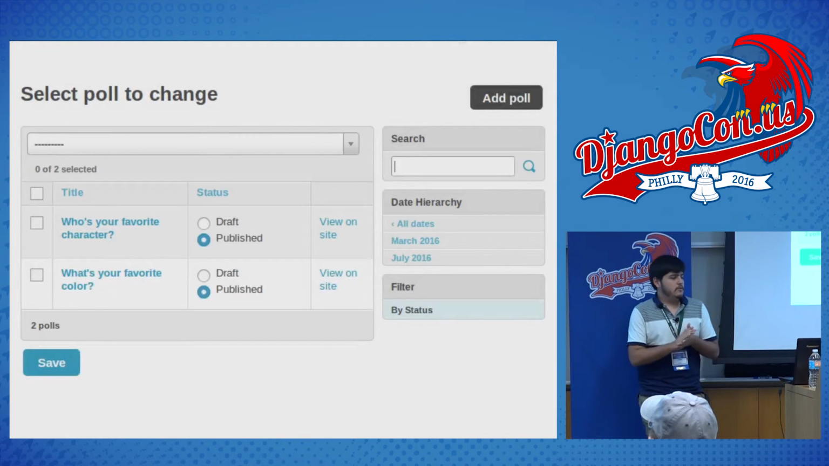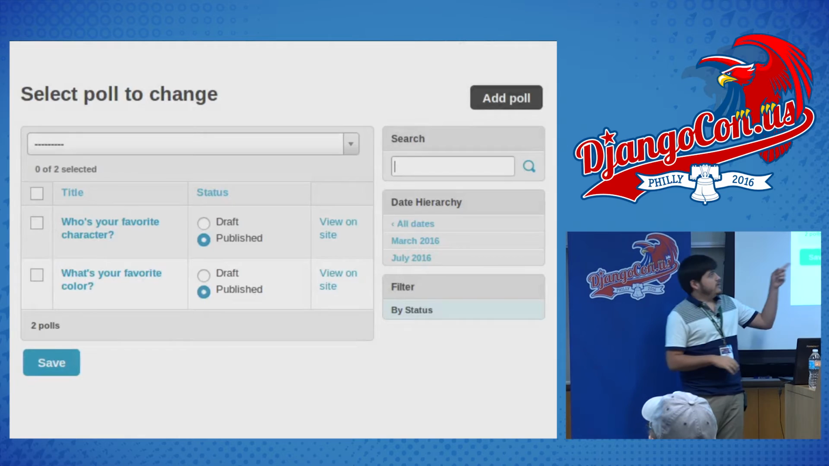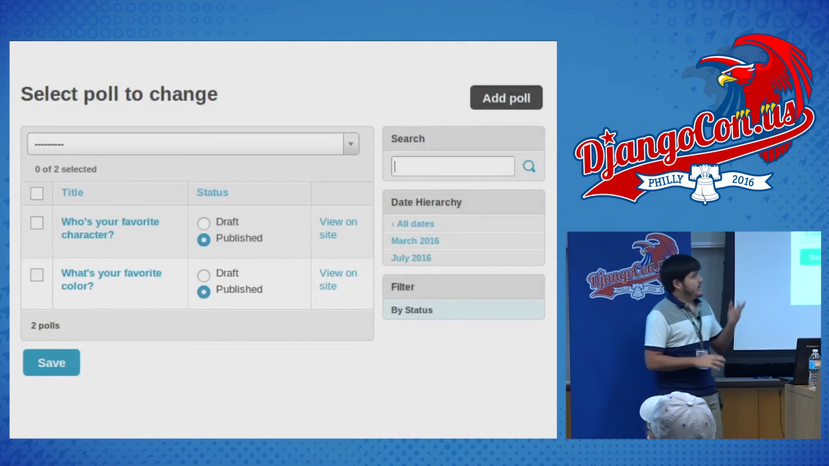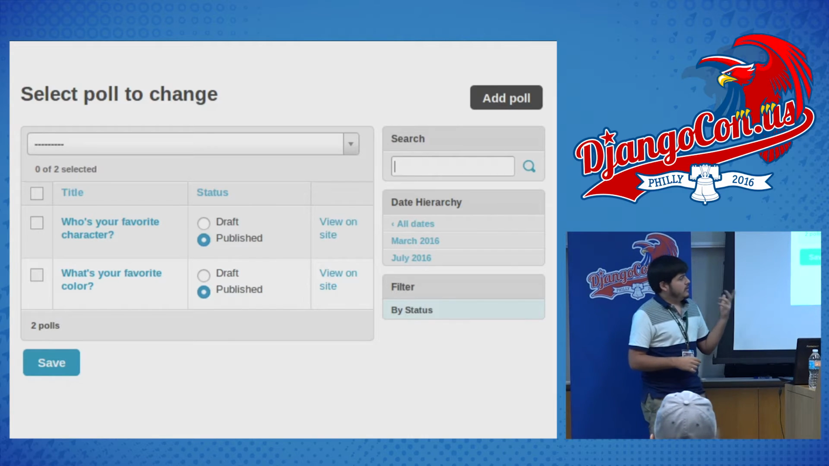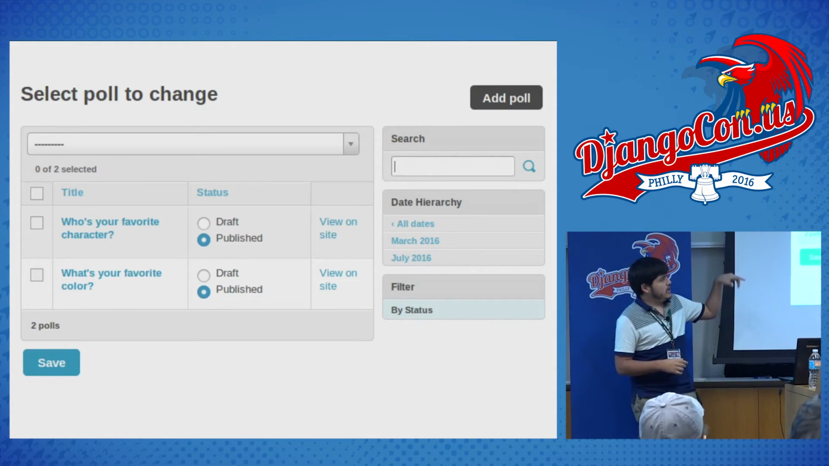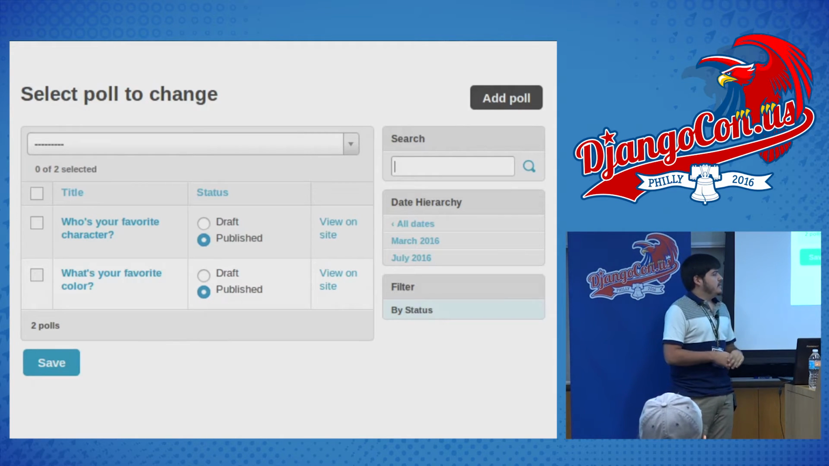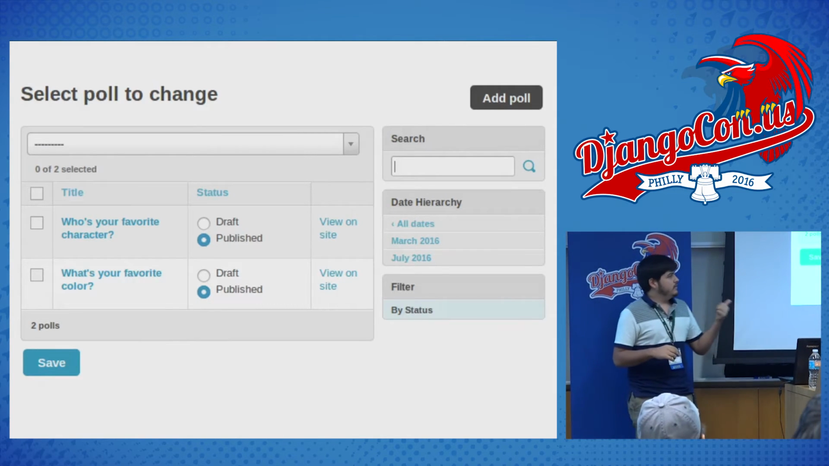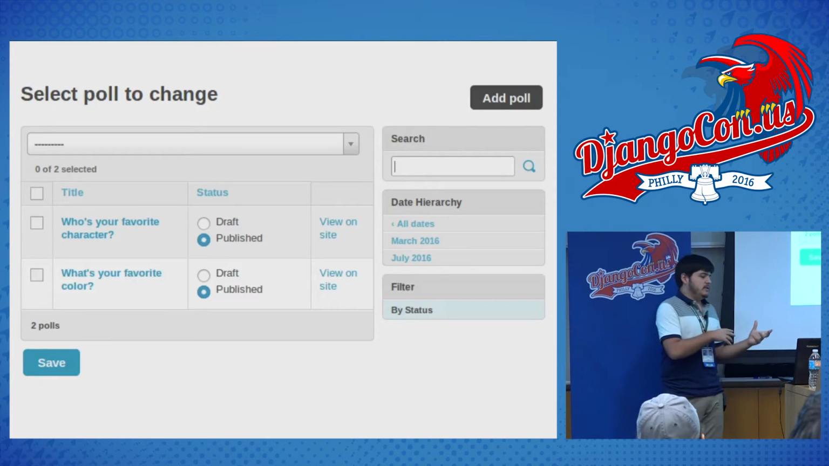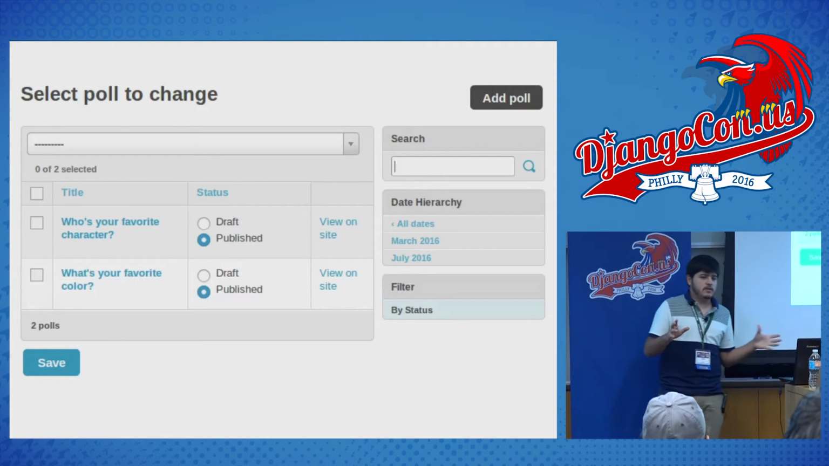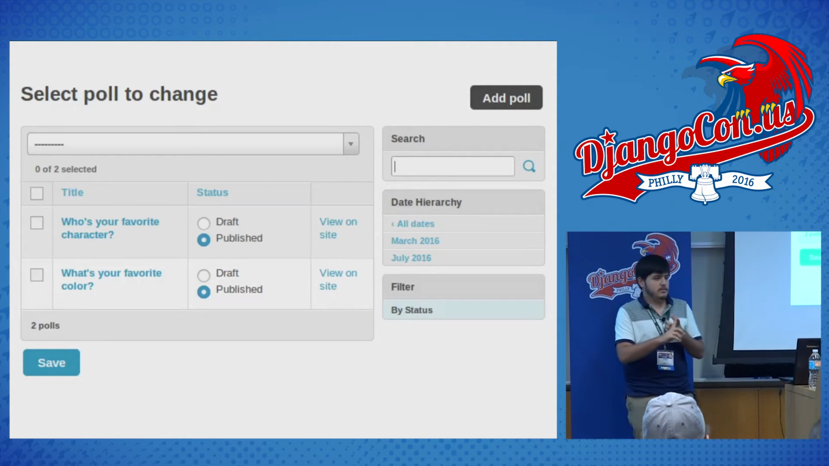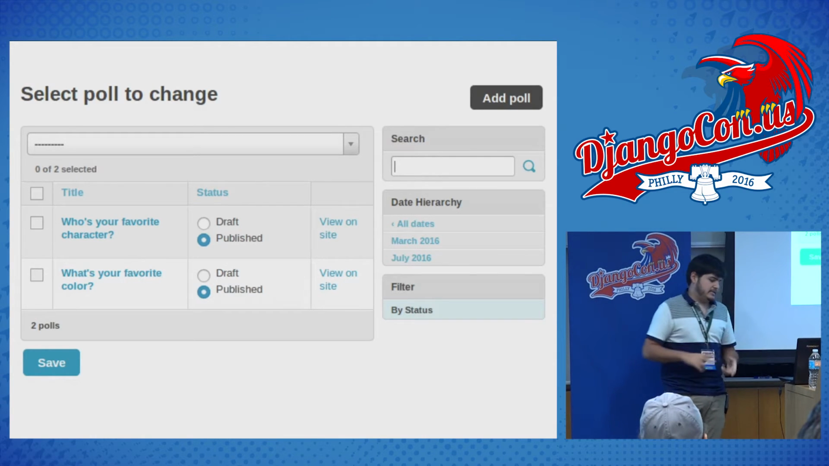And in the list view, we're going to get a full search on the title of the post. We're going to get a date hierarchy on the published date. You're going to be able to filter by status. And you're going to be able to switch out the published status of the polls right from the list view. So all of these we just got from inheriting from Mezzanine's models and Mezzanine admin classes.